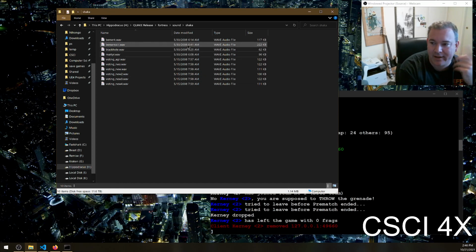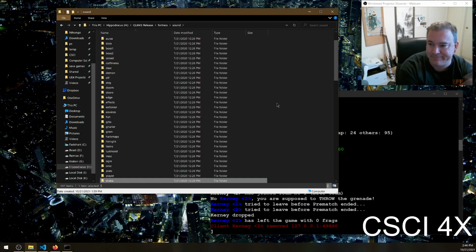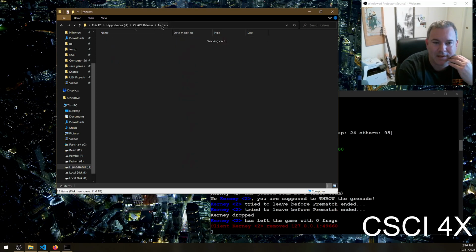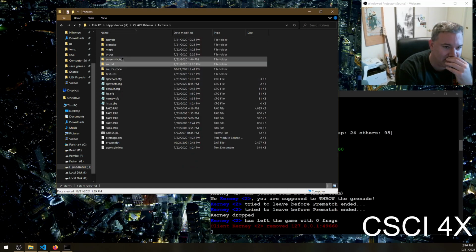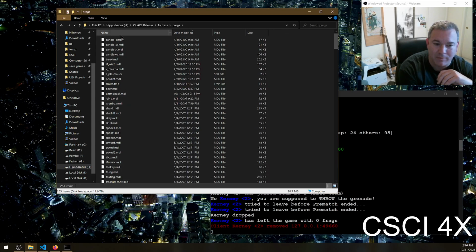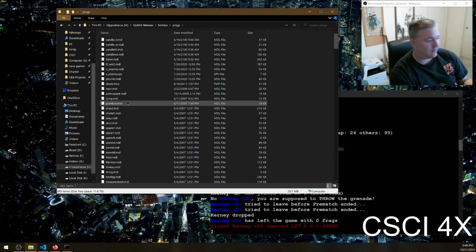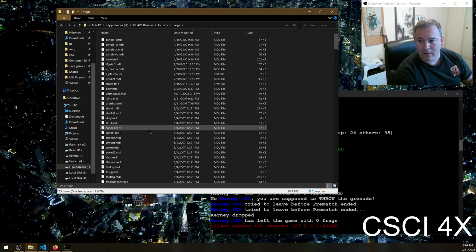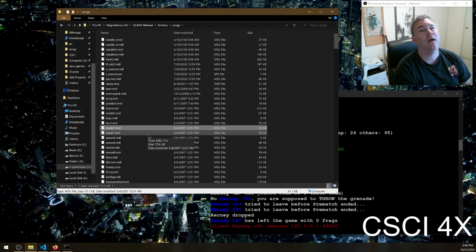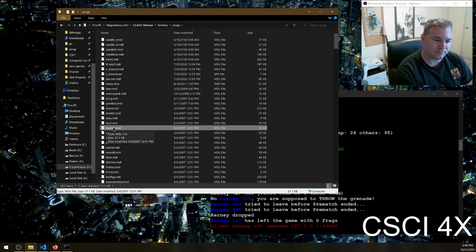So whenever you pre-cache a sound, it looks in the sound directory. Anytime you pre-cache a model, it goes into the progs directory, which is where the models are. So this is the MDL format. If you guys have used Blender, and I know some of you have, you can edit the MDL format if you install the Blender MDL plugin.